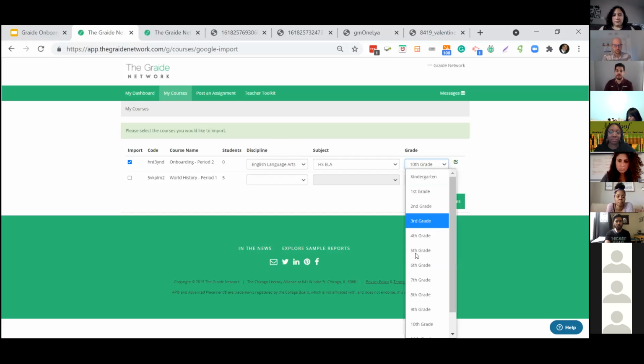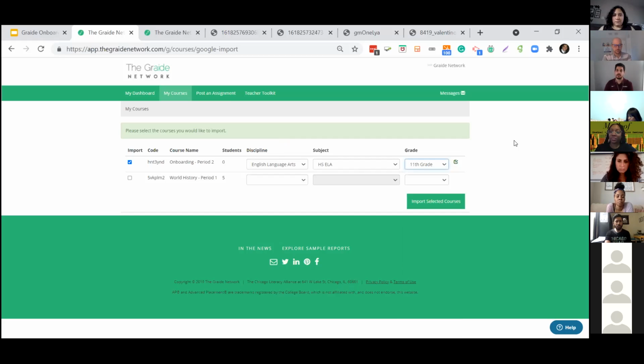And then your grade level, I believe, for everybody would be 11th grade because this is the Y1 group. Once you fill those in, you'll hit import. I think it is technically mobile friendly, but I would not advise logging in on a mobile device. There isn't an app or anything.